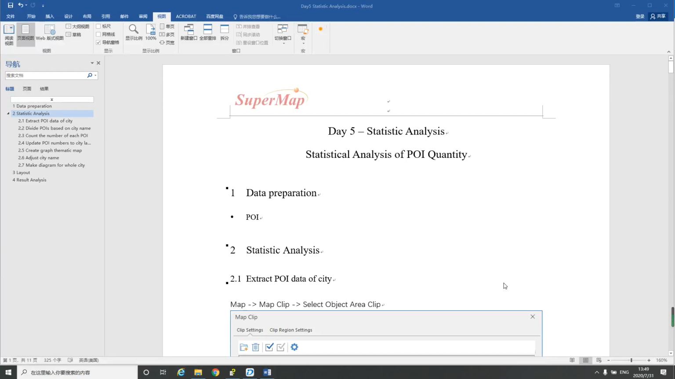Hello everyone, welcome to our last course of Supermap SMC 5D application analysis. Today we are going to do statistical analysis. In this course, we are going to make a statistical analysis of POI quantity. So let's first look at what data we are going to use. In this course, we are going to use the POI data. And then we do statistic analysis.